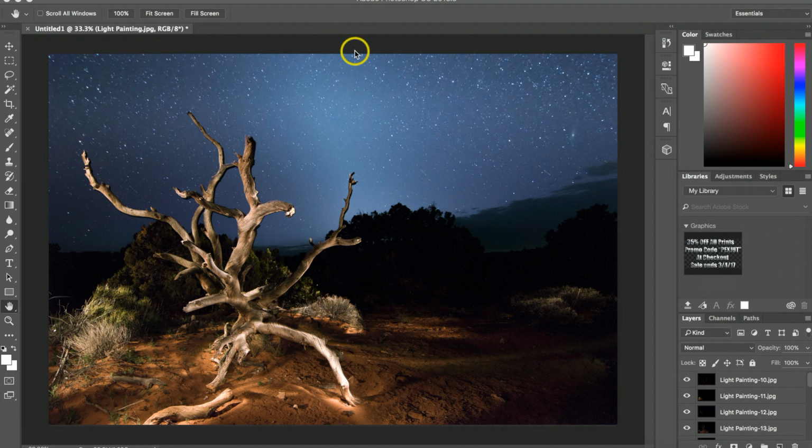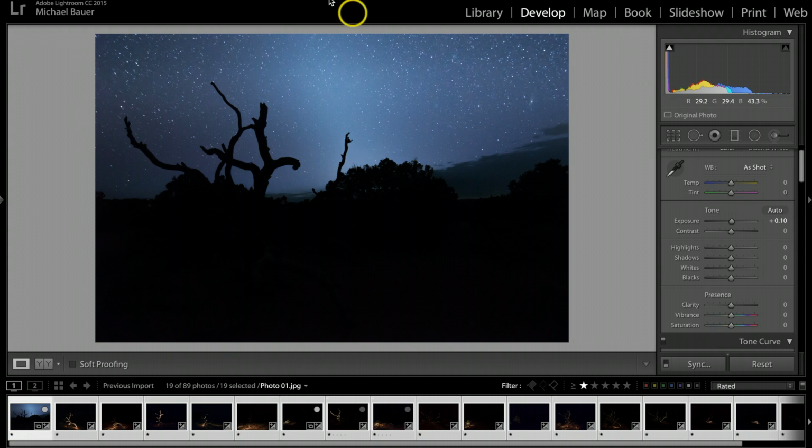So I'm going to go through the process of how I did this, and to start off I used two different programs. I used Lightroom and then Photoshop. So let's go to Lightroom first. The first thing I did is I imported the 19 different photographs into Lightroom, and then I went through each individual shot and retouched the lighting on them a little bit.